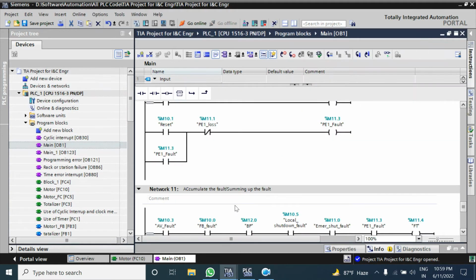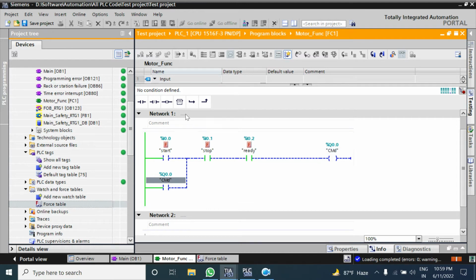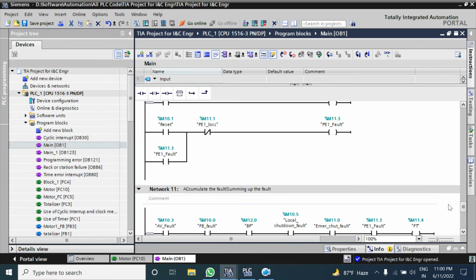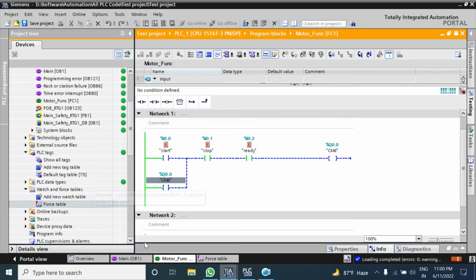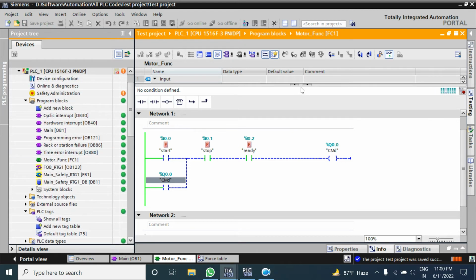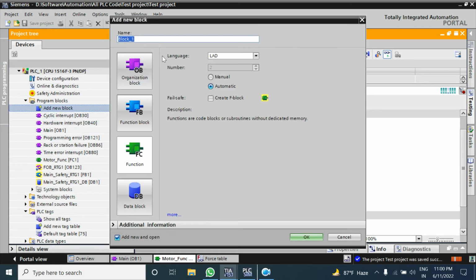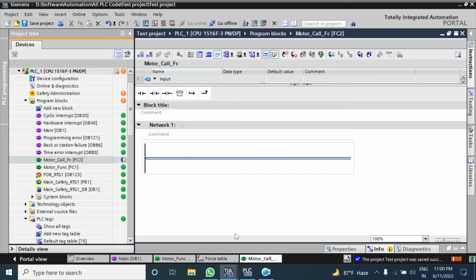Now I will create this function as a call block function. I will not create the whole program like this because it will take time. I will just create a simple one-network program. To do this I will create another function, like Motor call function FC, and also the language is ladder.